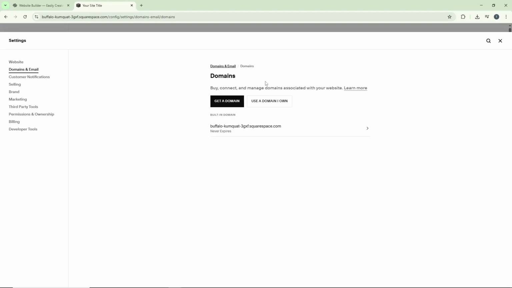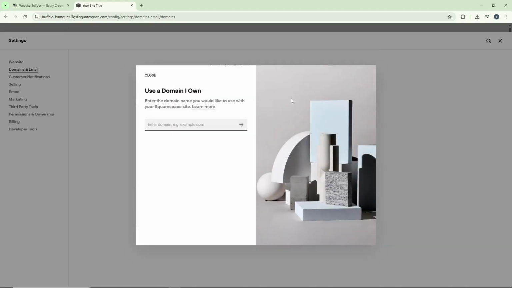To connect a third-party domain that you already own, you need to click on the option that says Use a domain I own. This tells Squarespace that you're not purchasing a new domain through them, but rather linking an existing one. Next, you'll be prompted to input your domain name into the provided field. Type it in carefully, making sure there are no typos, and then press Enter. After submitting, the system will need a moment to process and verify your domain, so be patient while it loads. This verification step ensures that the domain you're trying to connect is valid and available for linking.